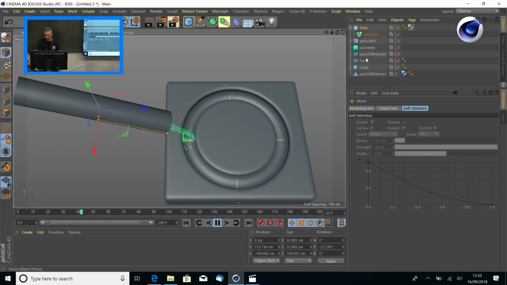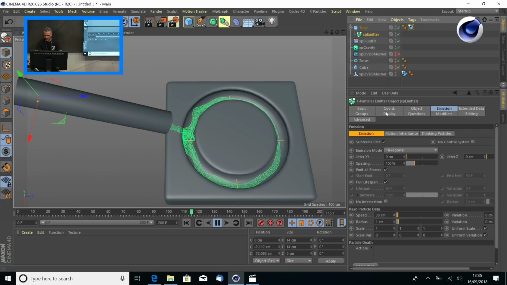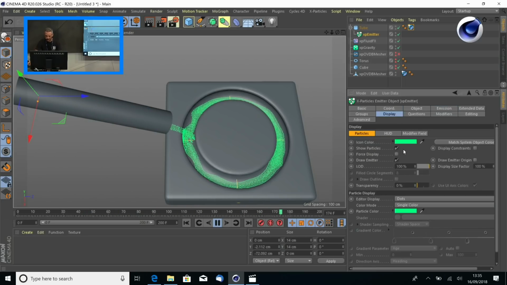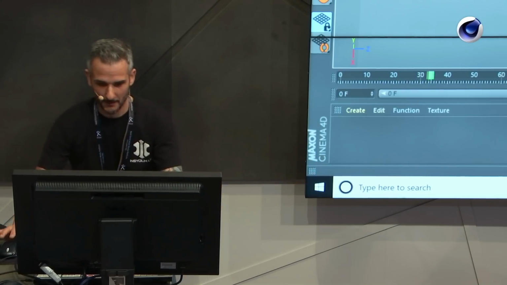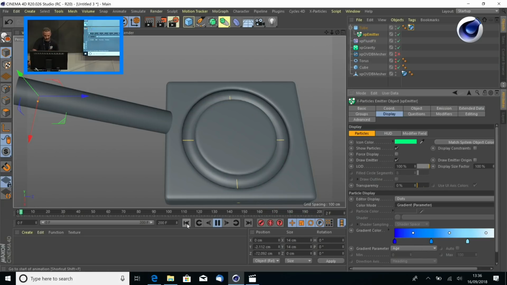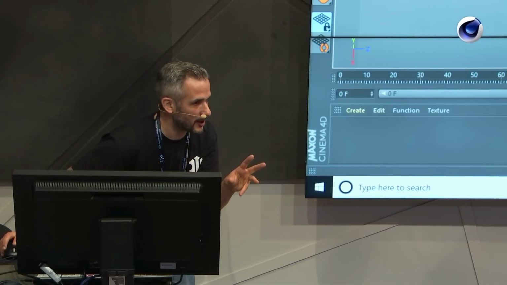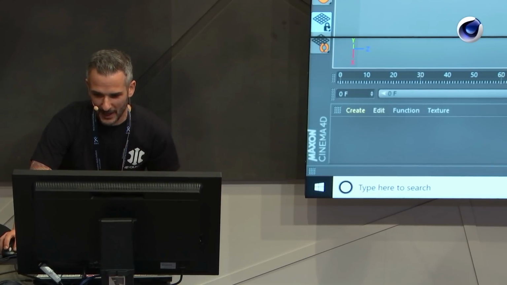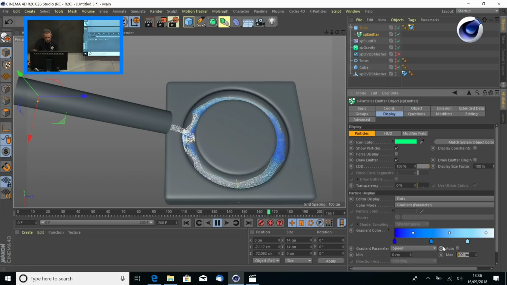In our emitter, I'm just going to change the display mode. So at the moment, every particle is just being born green, and it doesn't look very fluid-like. And that's because it's a single color. But I can change this and color them via a gradient. So now I've got a blue to white gradient, and I can assign which parameter that gradient is being assigned to. So if I color them according to the particle's speed, what this is saying is particles that are very slow are going to be blue, and particles that are very fast are going to be white. And as a result, you get a more fluid look.